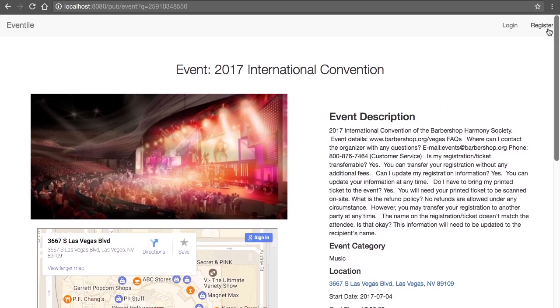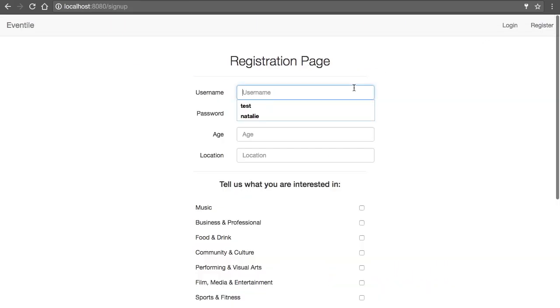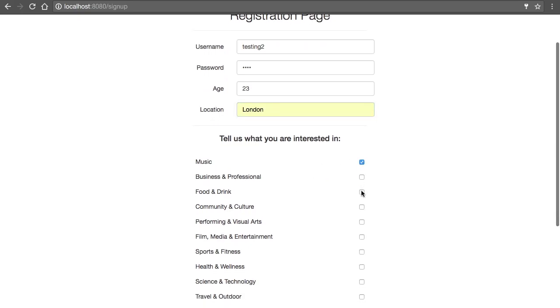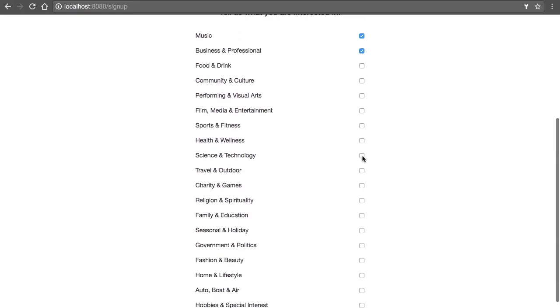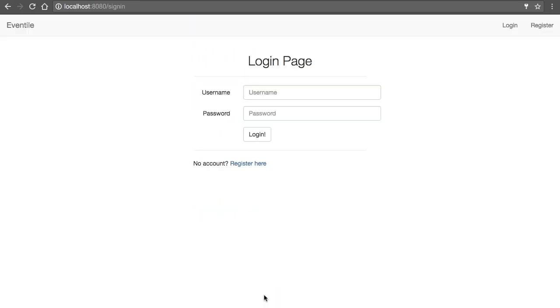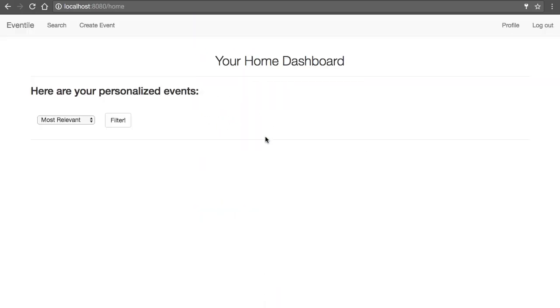Now a user can register for an account by clicking the register button on the top right-hand side of the navigation bar. This brings the user to the registration page, where they are required to enter their username, password, age, location, as well as their preference for the kind of events they're interested in. They are now brought to the login page where they can enter their username and password to log in.